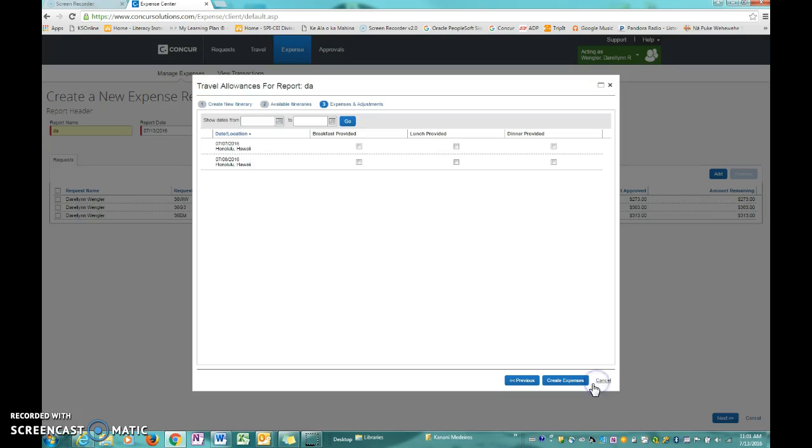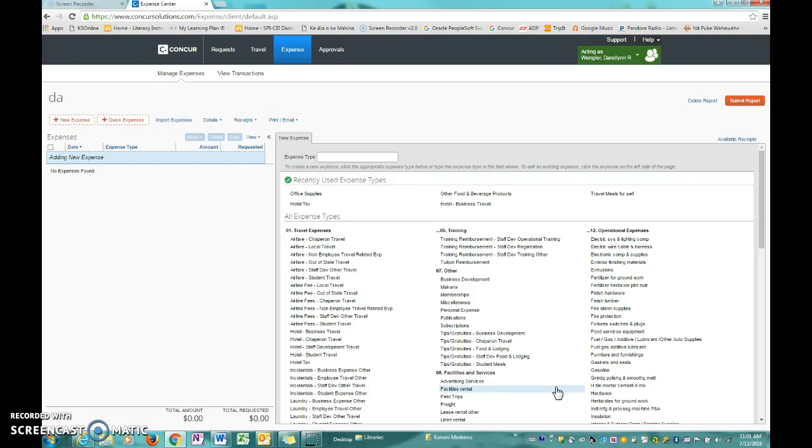Go and click on next, and this is the area where you will identify what meals are provided by KS. For this one, it was only the first night's dinner because breakfast and lunch were provided already by KS. And then from here we'll create expenses.